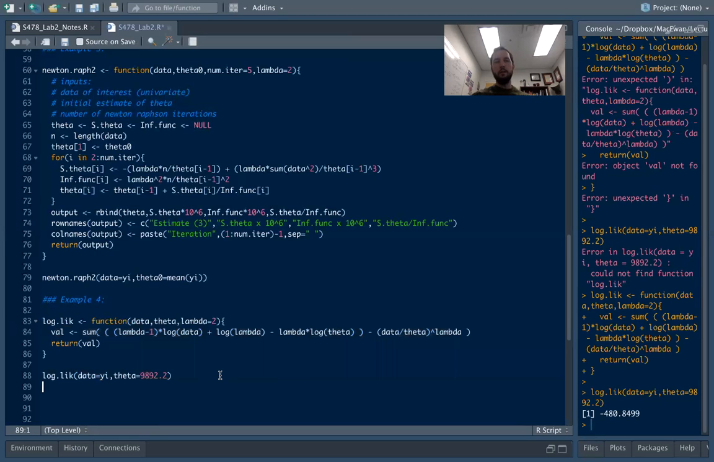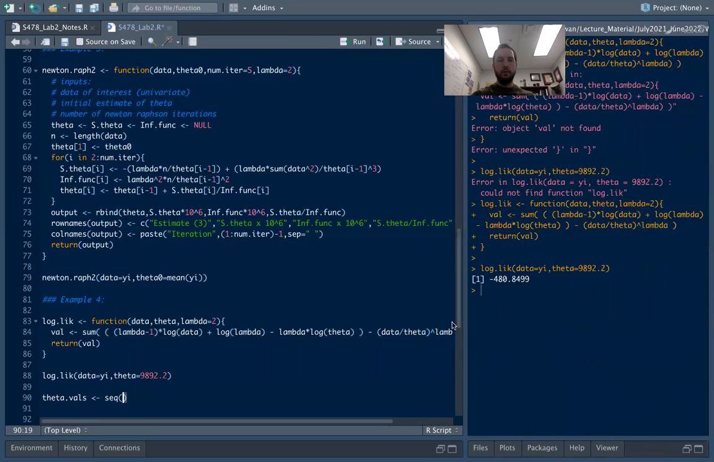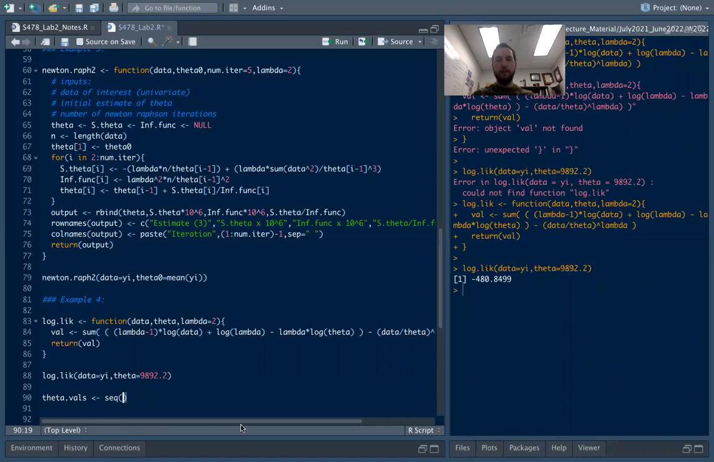Okay, so we can basically use this function to evaluate the likelihood surface. So we can create a plot like the one that I showed you in class. To do that, what I'm going to do is create a vector of theta values. We can use, for example, the sequence function to do this. So I'm going to say I want thetas from 7,000 to 13,000, and I want them to increase by increments of 0.01.